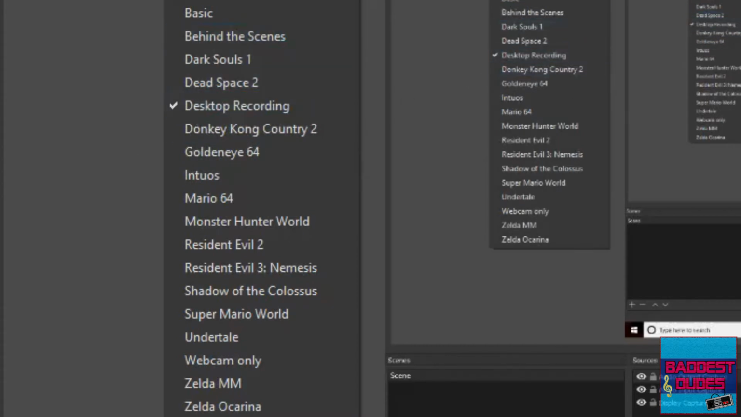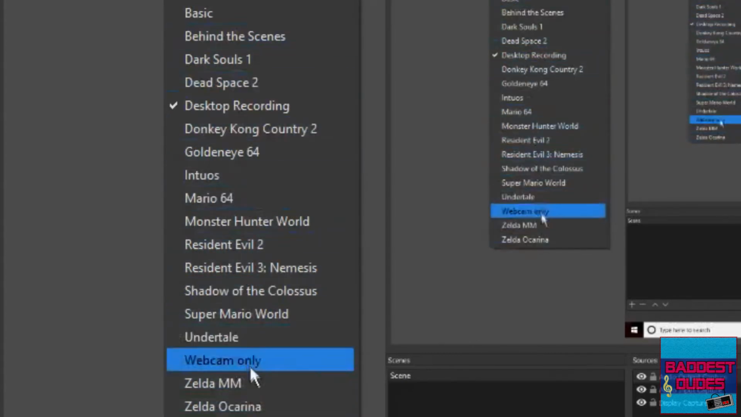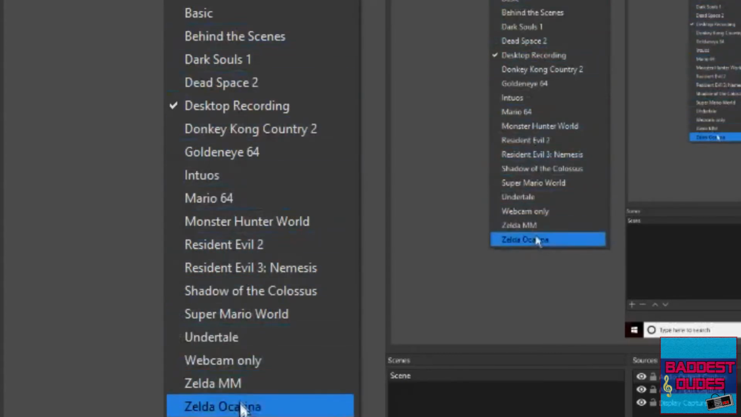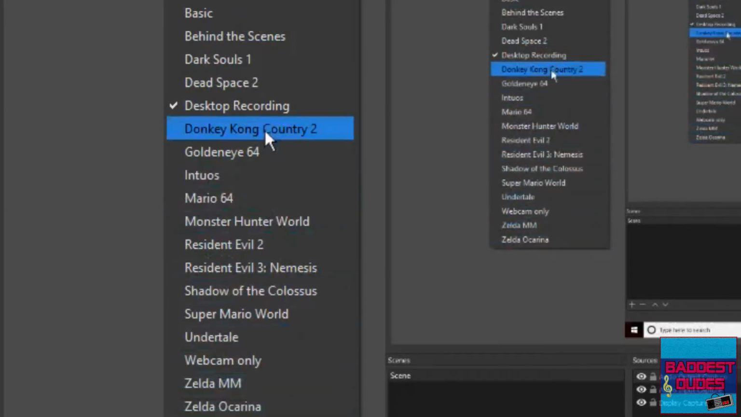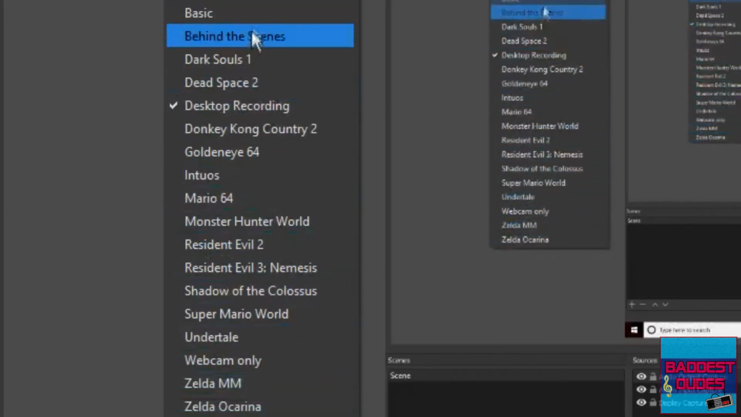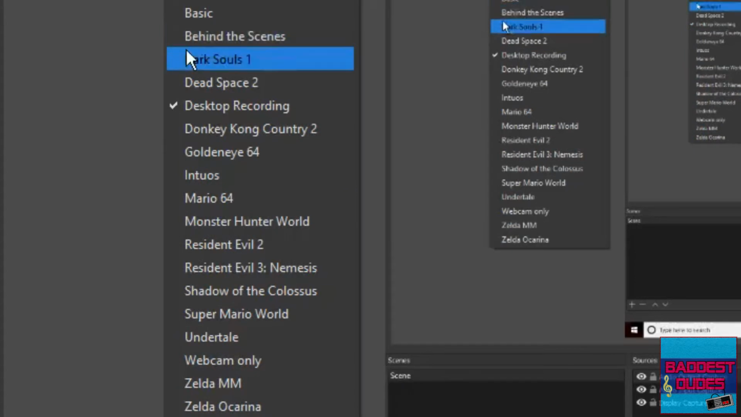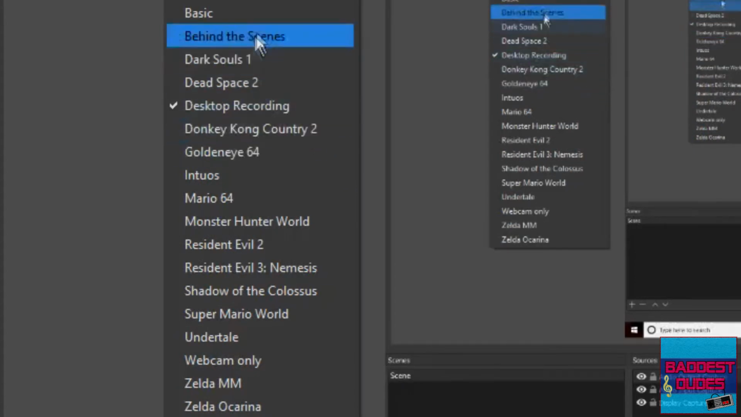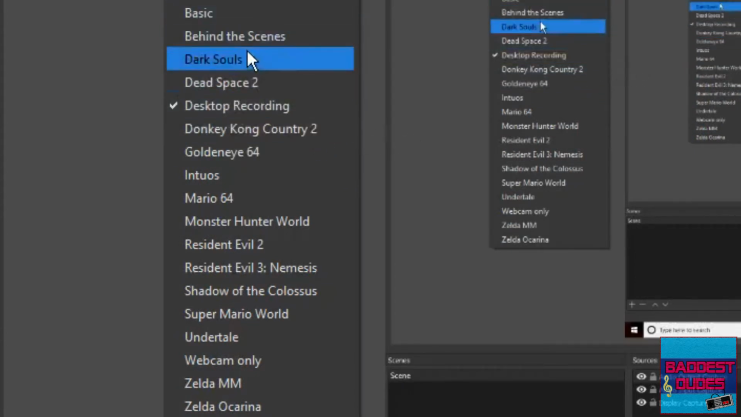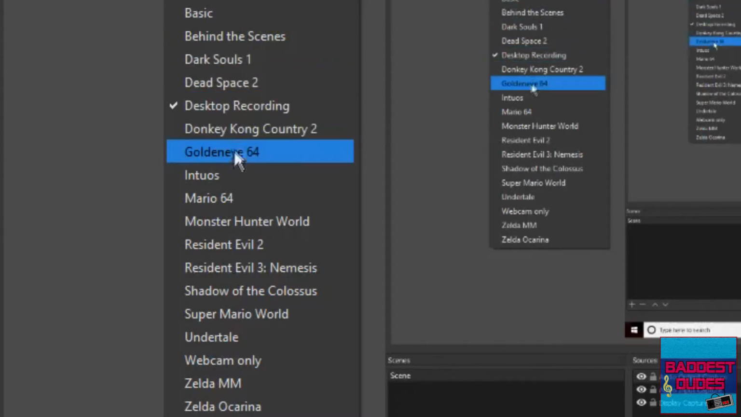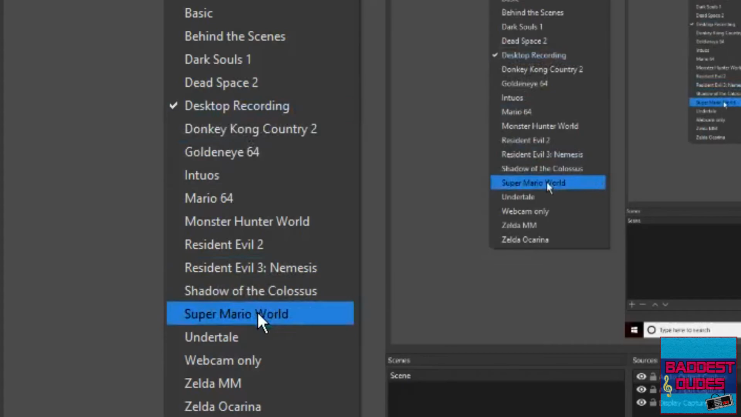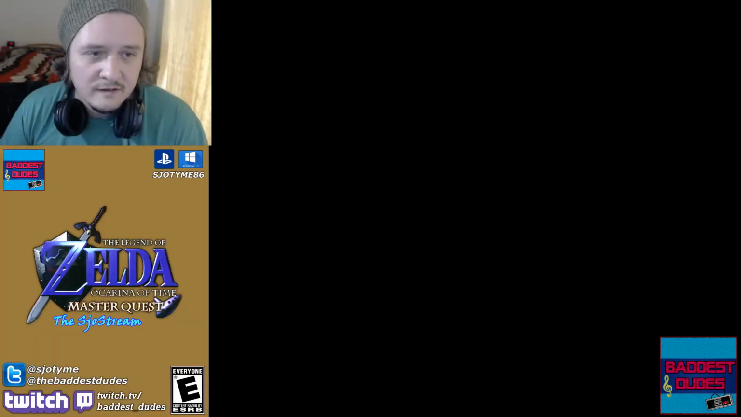But you can see here I have a bunch of different names here for video games. Like you see my Zelda Majora's Mask, Ocarina, Mario 64. So I have a different overlay setting for everything. It keeps things easy for me if I want to go back to a game. So I'm currently streaming Dark Souls 1 and GoldenEye 64. Those are the two main games at this time. But here, I'll click on this. Here's the Zelda Ocarina of Time.